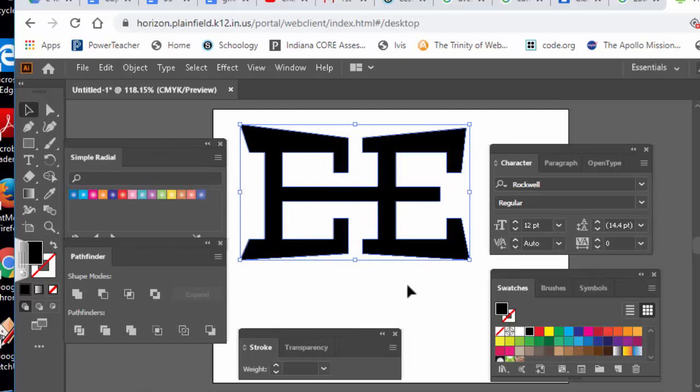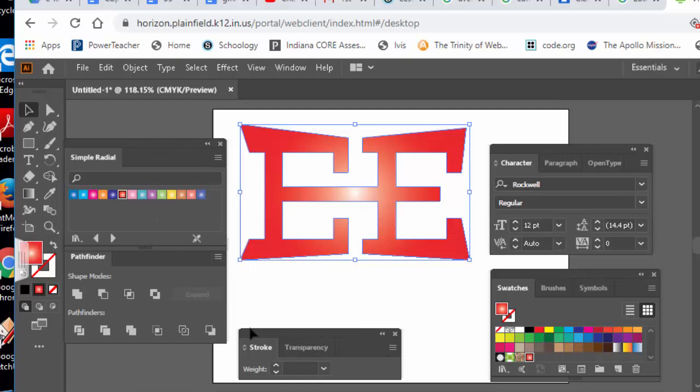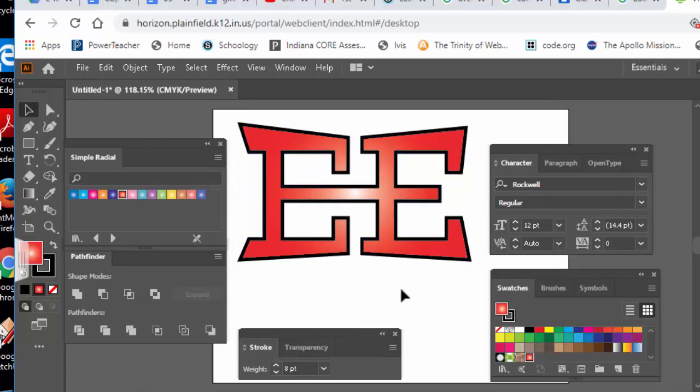So what I did: I had EE, I broke it apart by doing Create Outlines and ungrouping, and I played with it a little bit. And then maybe I come along here and fill it with a gradient and give it a little bit of a stroke. And look what I made. It's not terrible, right?